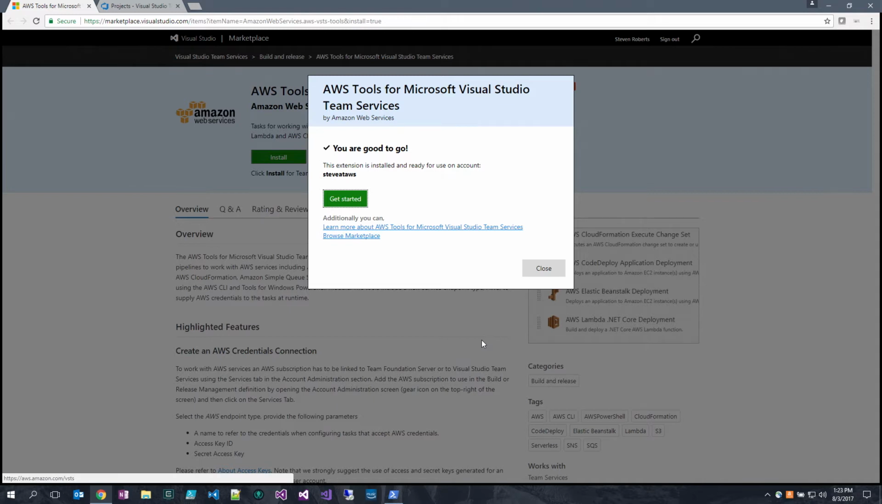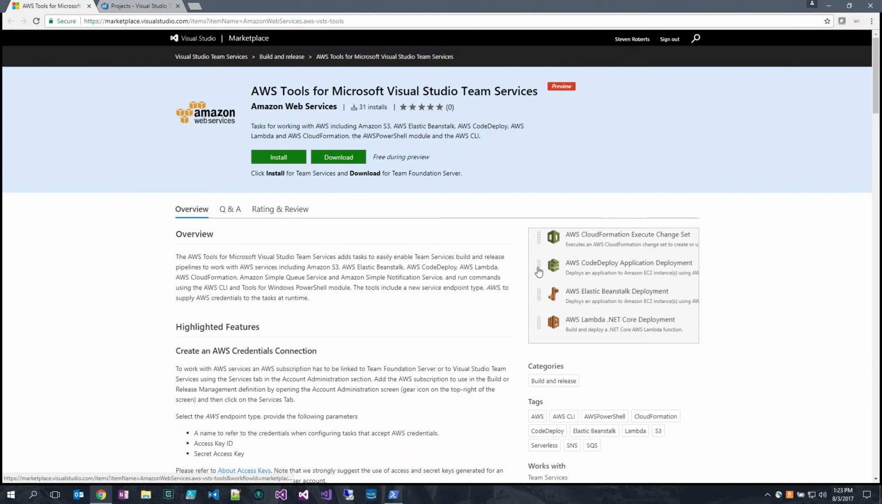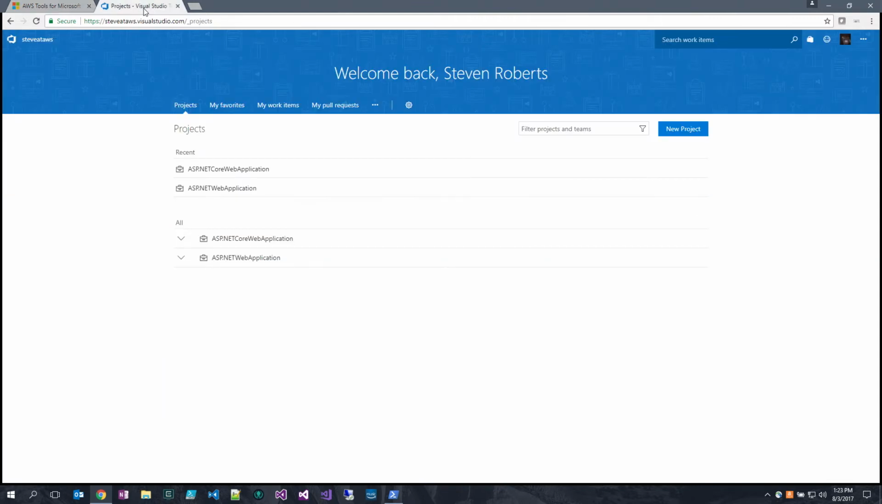Now that we have the tools installed, let's see how to use them with a simple exercise. I'm going to take an existing project, an ASP.NET Core web application, and add a task to its build to upload the build artifacts to an S3 bucket to verify everything is working.